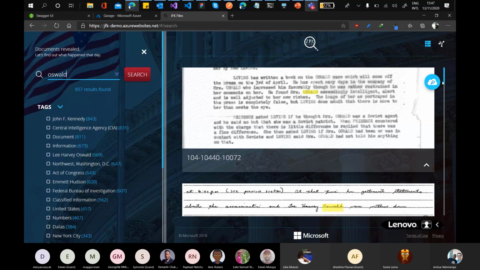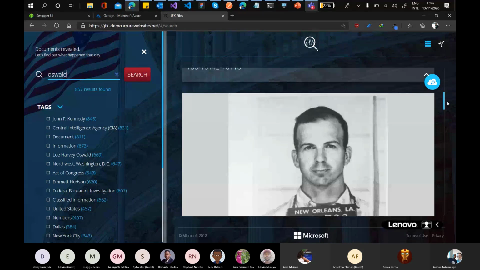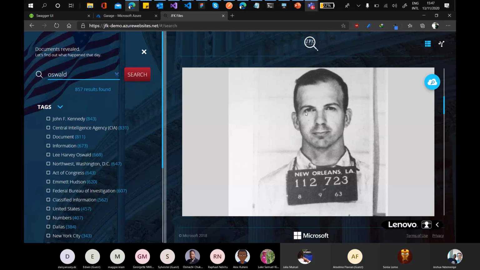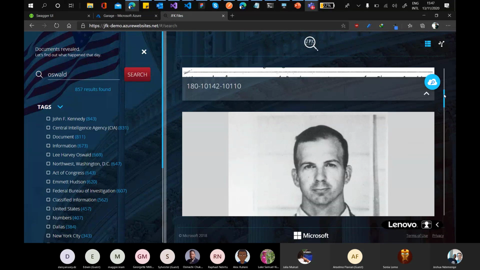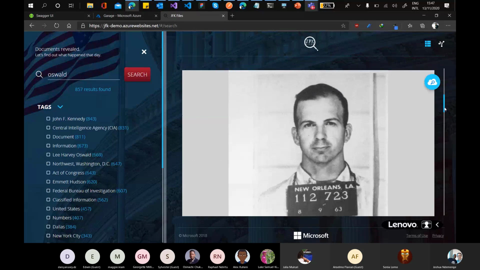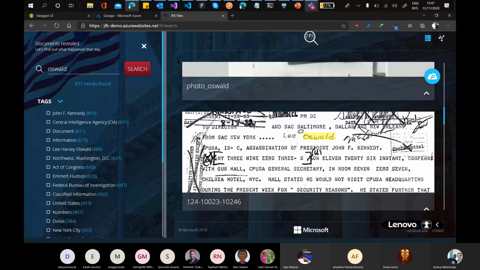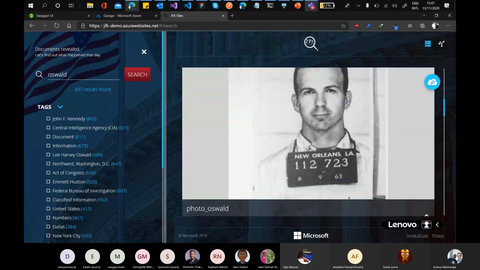So if you were to scroll down here, you see it's able to identify this individual as well. Apart from searching the text itself, it's able to even identify images of this guy called Lee Harvey Oswald. So you can see it's able to identify the images as well, apart from just getting all that information.